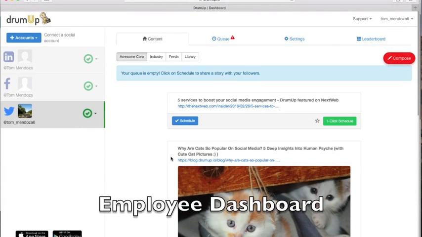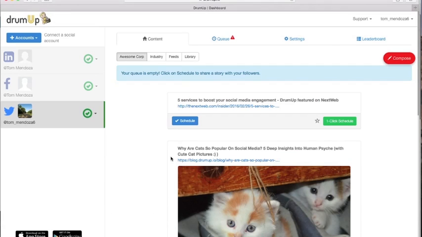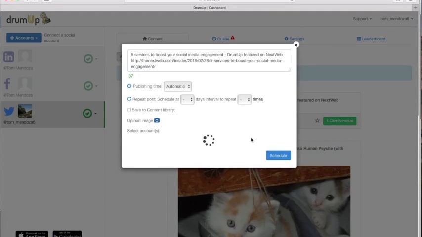Now let's go to the Employee DrumUp dashboard. You can see that it's quite similar to the admin dashboard with a few subtle differences. The post that we shared is now being recommended to the employee in the company stream. All the employee has to do to share it on his or her social media channels is click on either Schedule or One-Click Schedule. Schedule is going to show all the regular options.